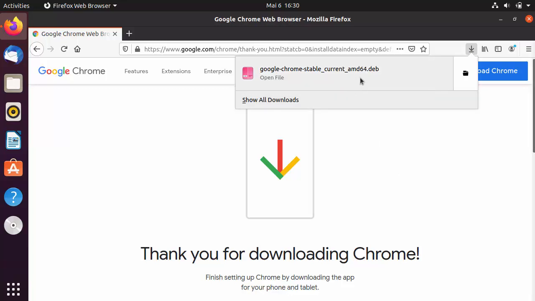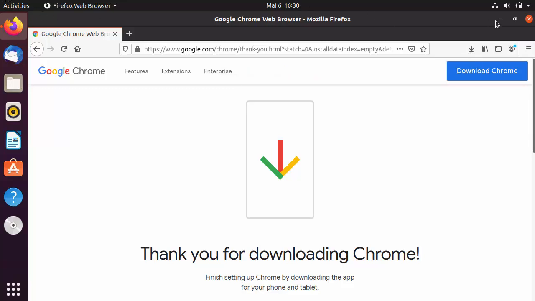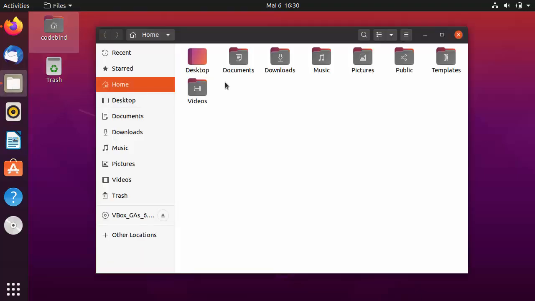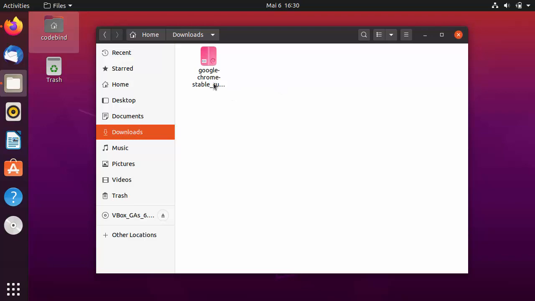So once this .deb file is downloaded, I'm going to go to the location where it's downloaded. So I can just click on the files option here, and then I can go to the downloads folder, and I can see this file is located here.